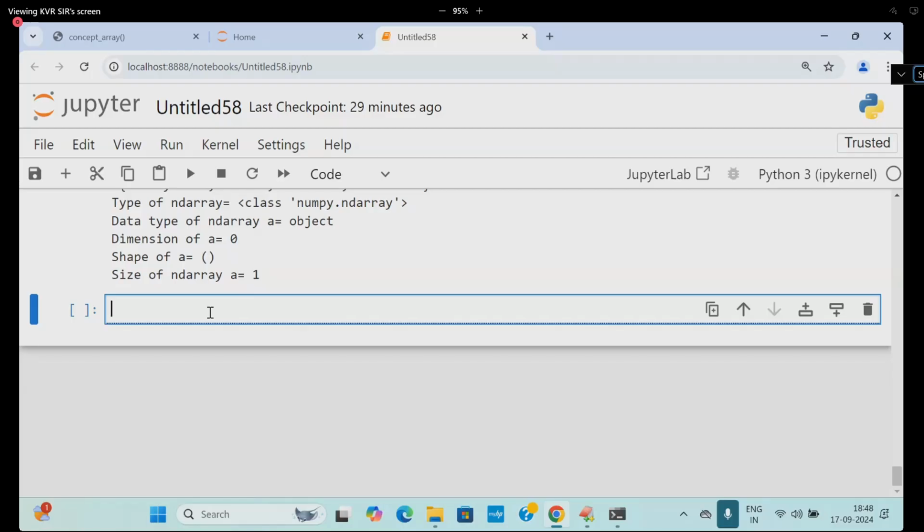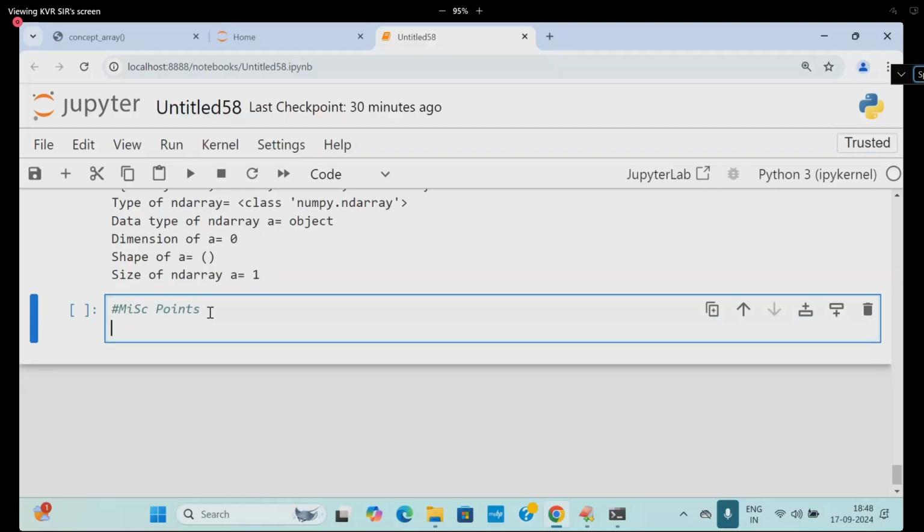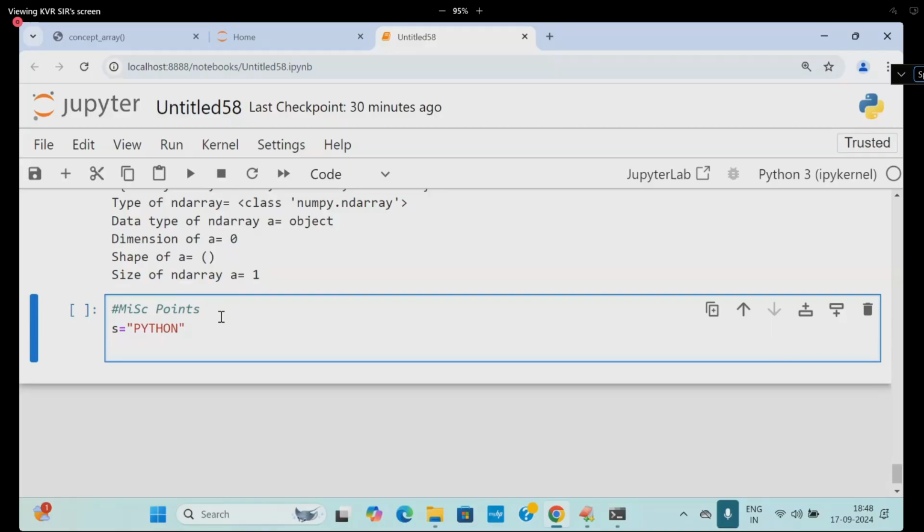Rather than taking dimension as 0 like that, I want to convert it. How do I do it? Let's take some miscellaneous points I want to talk about. S is equal to Python. This S is going to be converted into an ND array.